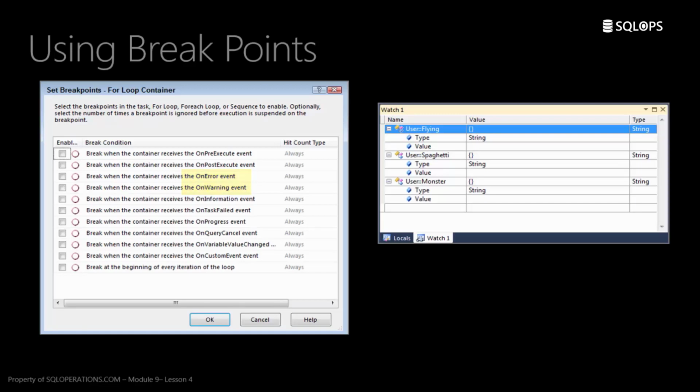Imagine having a package that contains two data flows. The first loads the data into a flat file, and the second data flow loads the data into a table. If the first data flow encounters a warning, you do not want the second data flow to load the data. To establish this, you can use an onWarning breakpoint on the first data flow so that it will stop the package from executing the second data flow.